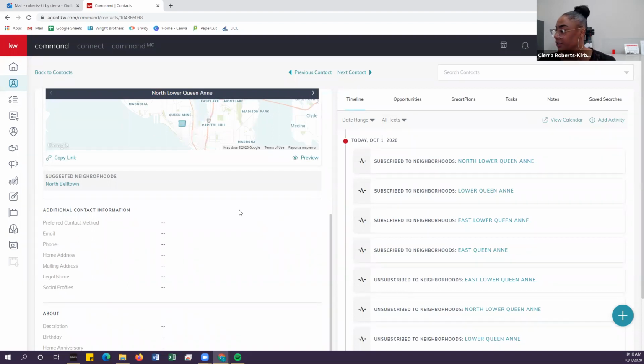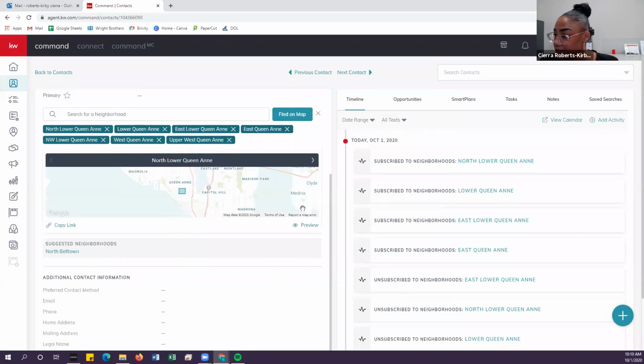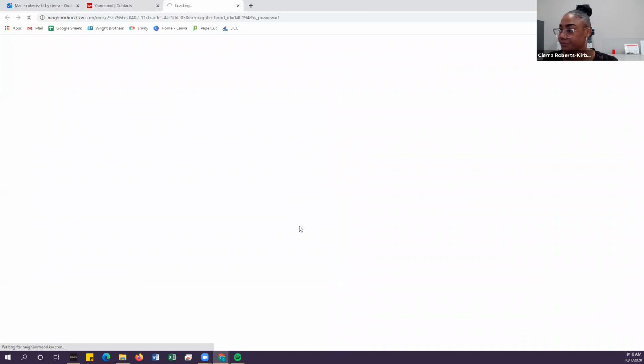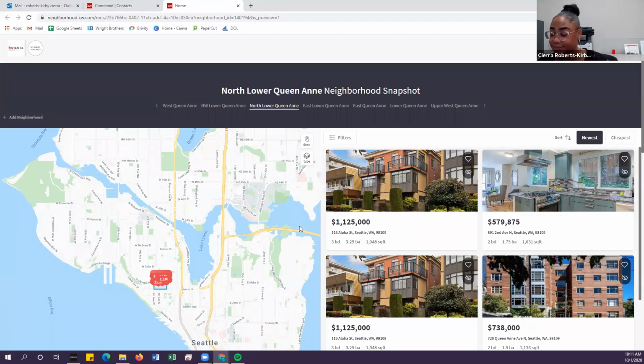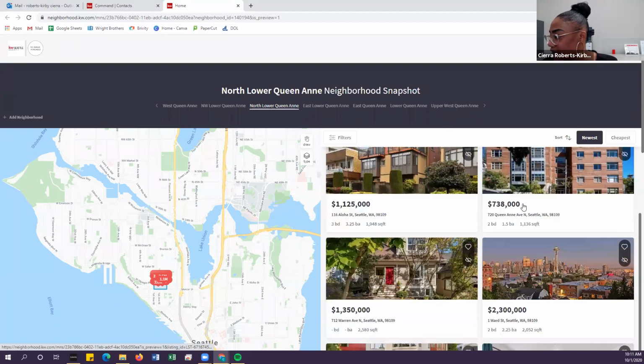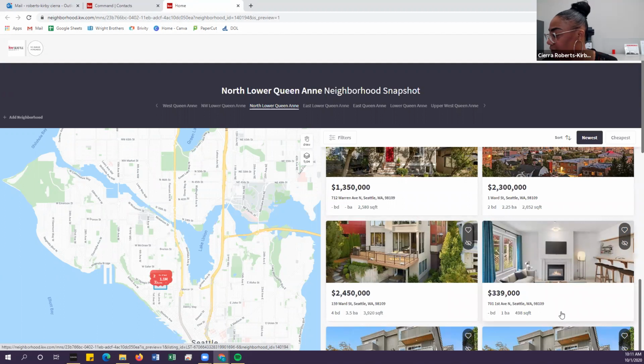And so now going from here, you can preview what this looks like for your contact or for Harry Potter. So we'll do preview. And now it's bringing up a whole new page, which is going to be the landing page that we will be sending to Harry Potter in SmartPlans. So this is what the landing page looks like, and basically it's bringing up every single listing that is in the neighborhood that we're on. So right now we're in North Lower Queen Anne. It's showing me all of the active listings that are listed in that area.